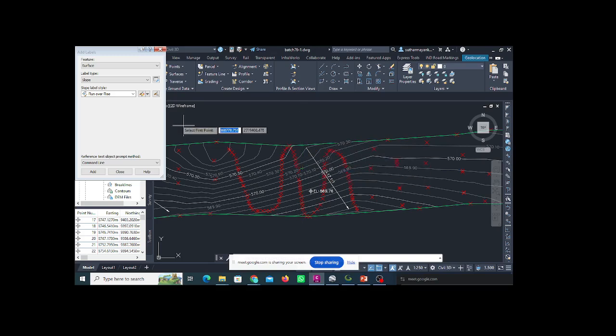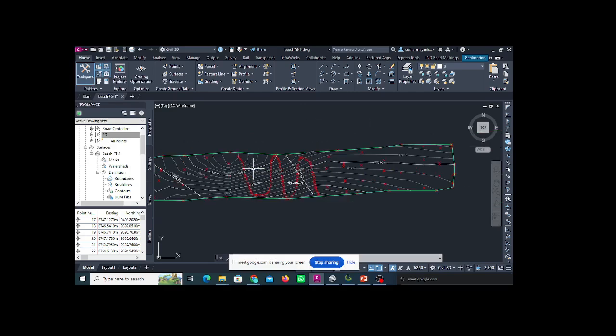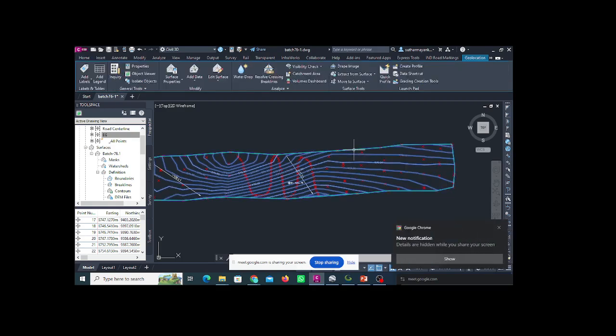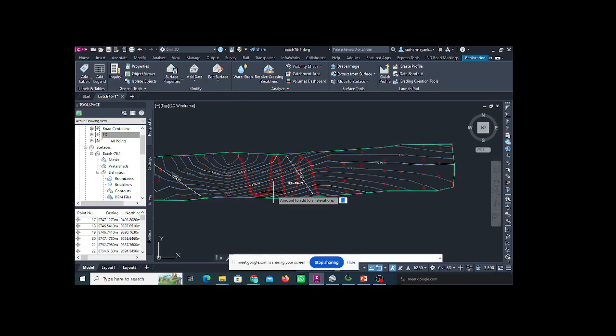So this is the part where you can understand your surfaces. When you click on your surface, you can see the different layers. You can edit your surface. You can add a line into your surface. You can delete the line. You can modify. You can raise and lower the surface.